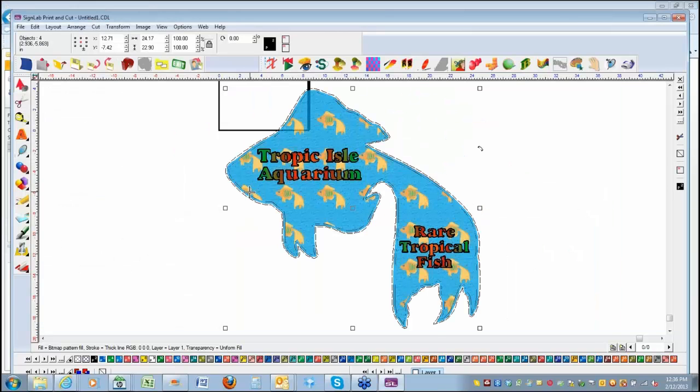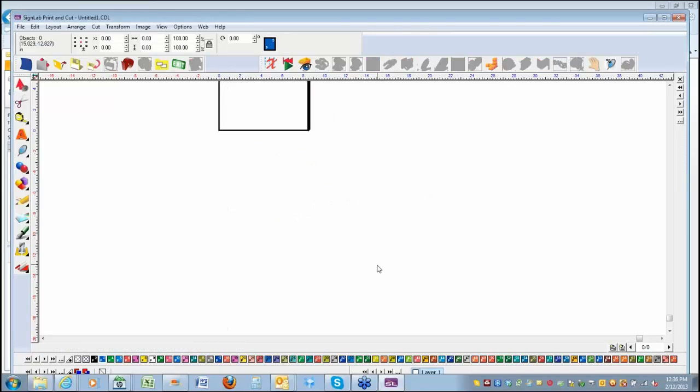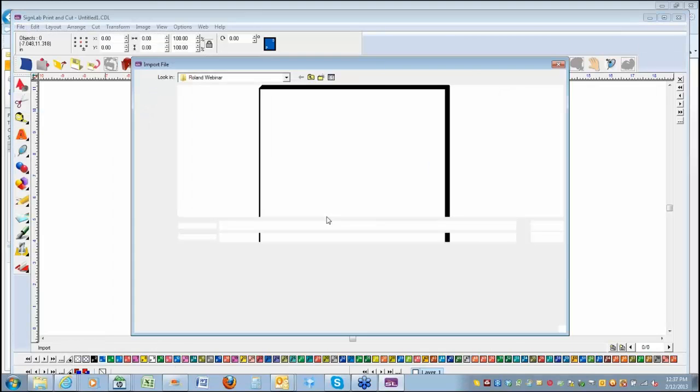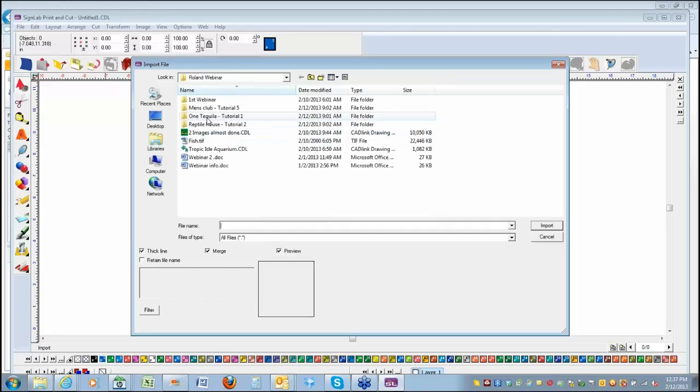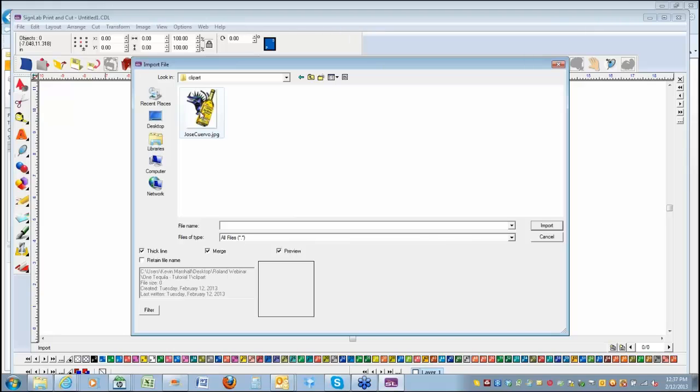And I'm just going to delete this file here, and I'm just going to bring up another image. We've got a few more minutes here, and I'm going to hit F7. And I'm going to bring up this one sign here. Okay, so we're going to import this.